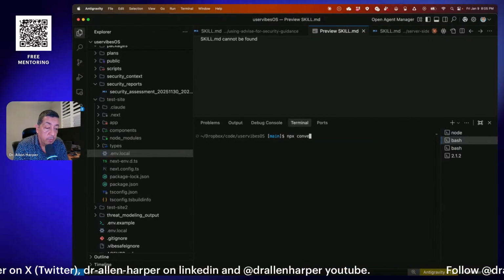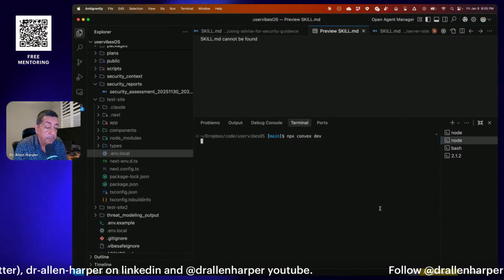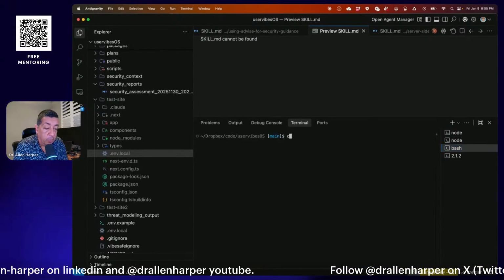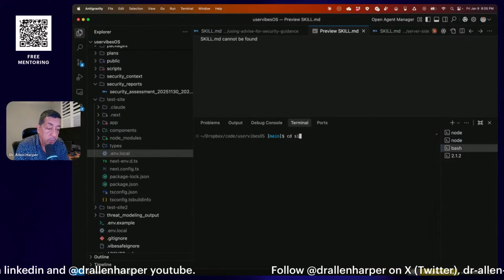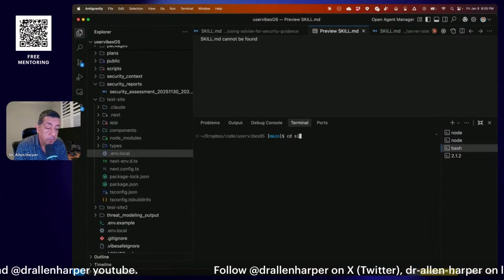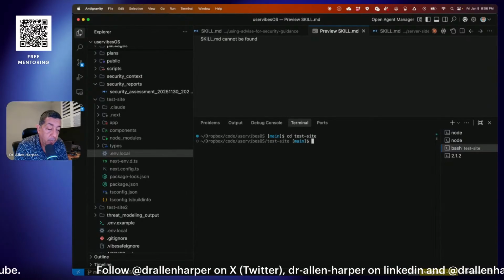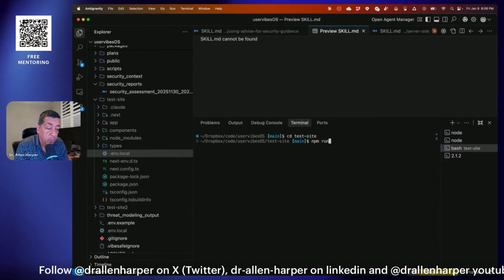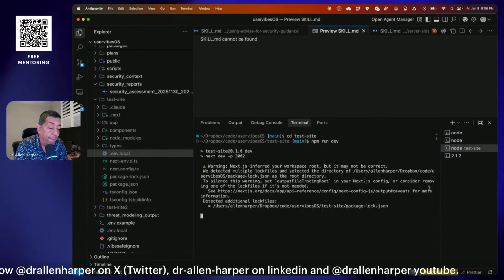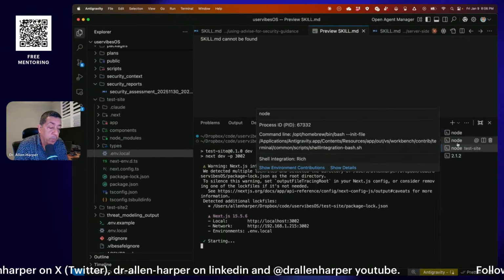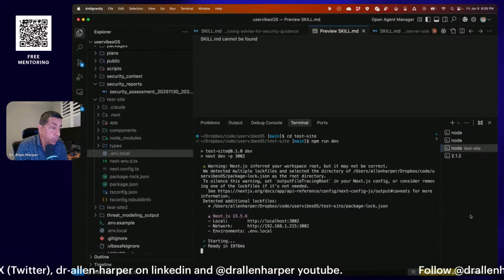npx convex dev. And then in the third shell, we'll go into the test site and launch npm run dev in there. So now we've got it all running. We've got our environment up and running.